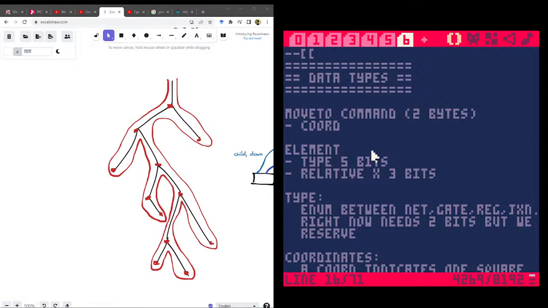Which is already 4 bits right there. For the delays, we need to know the length of the delay, which is 2 bits. For the junction, we need the type, whether it's flyover or abutting.